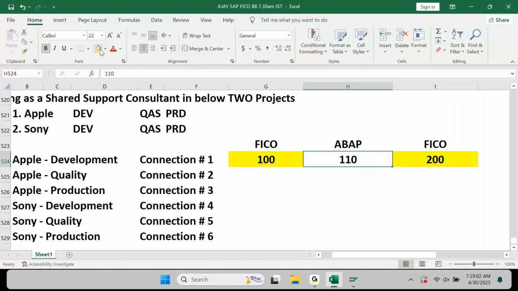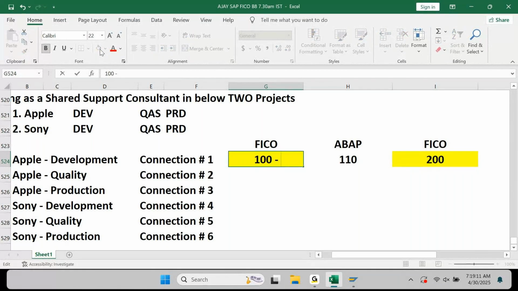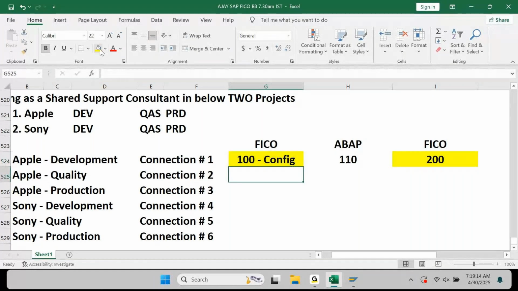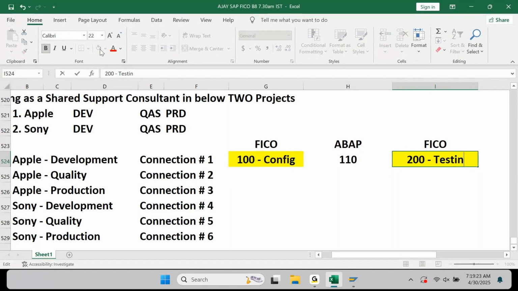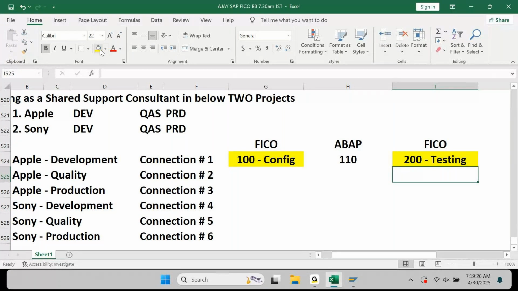Development 100, development 200. Now you're all talking about configuration, right? Configuration you will do where? 100. You will do configuration here, and you will also do the testing, creating entries, generating reports. And 200 is what? Testing. So in development, which client will you use for testing? 200. Testing is 200. Configuration is 100.